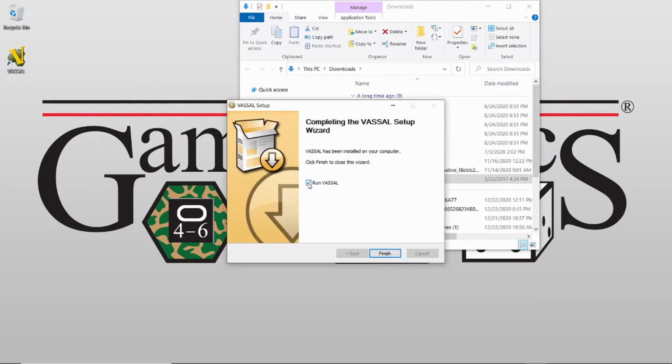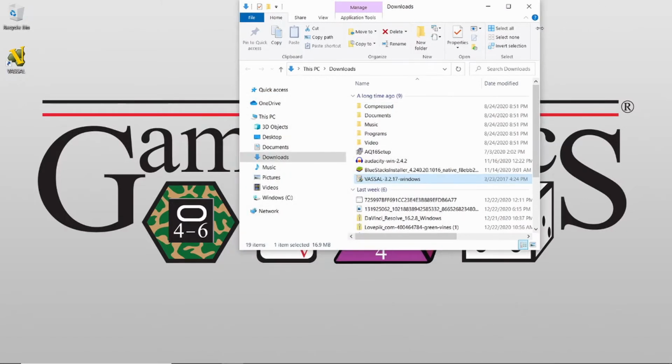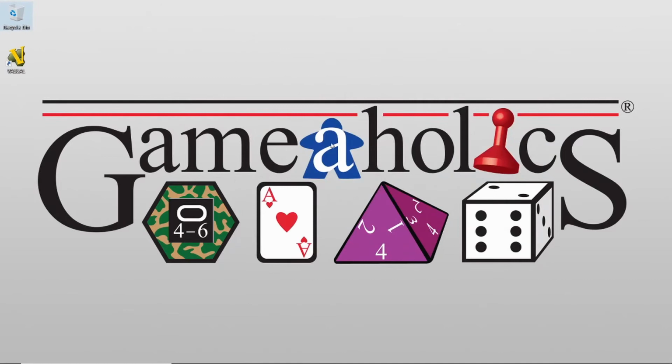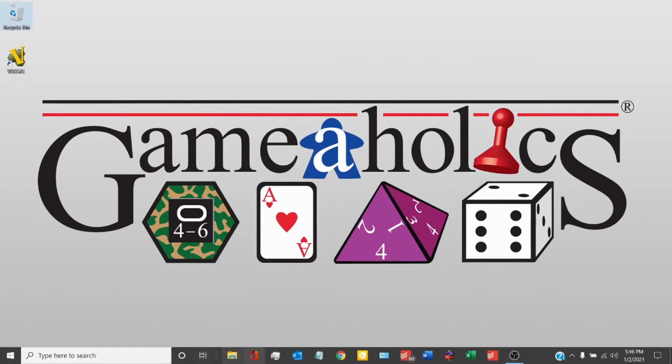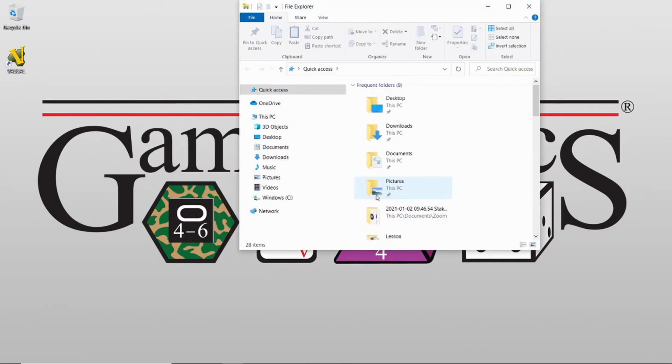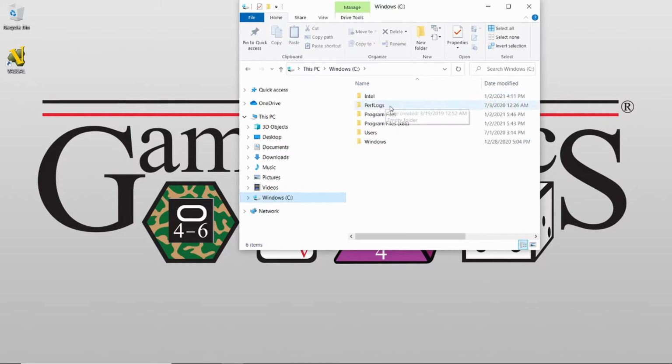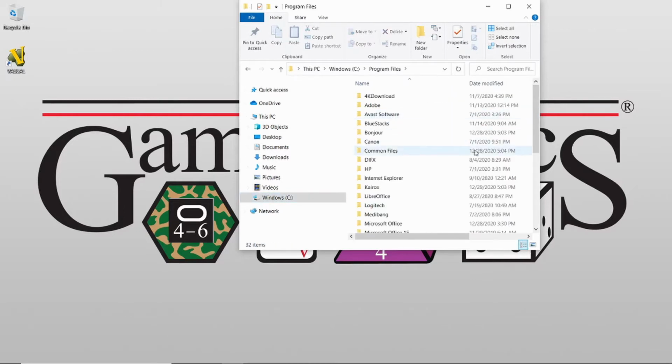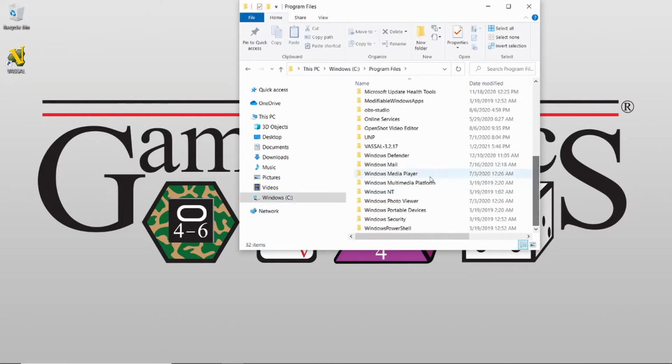And I don't want to run it right this second, so I'm going to click that. There's some other install options that we might want to take. So I'm going to go out to the system and we're going to go see what we just installed. So I'm going out to the File Explorer. I'm going to pick the C drive and the Program Files folder. If we scroll down, we will see there's Vassal that I just installed.